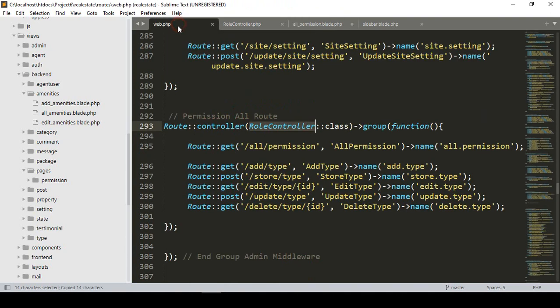I want to go to web.php. Now I want to replace our add type with add permission. The URL will be add permission. I want to create another new method. Our method name will be add permission.